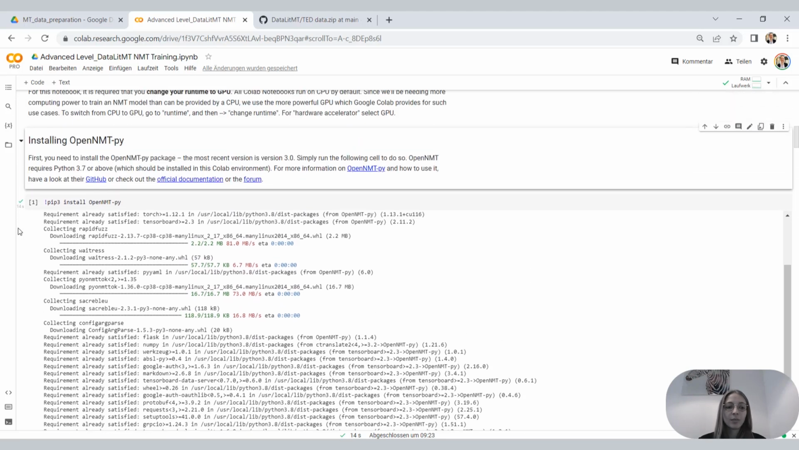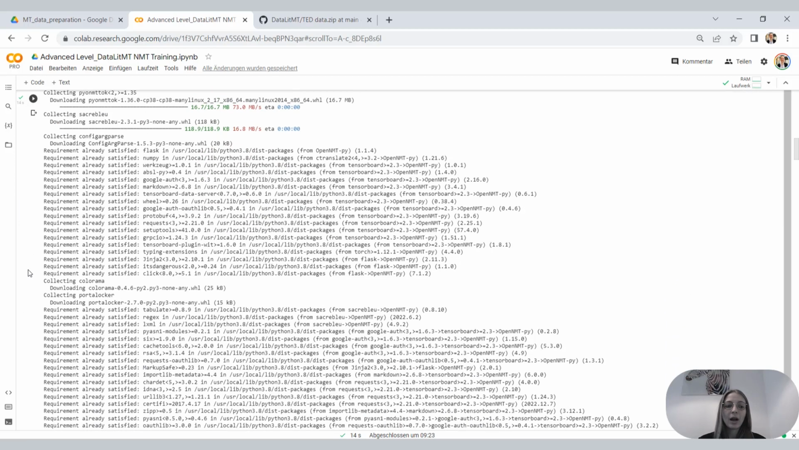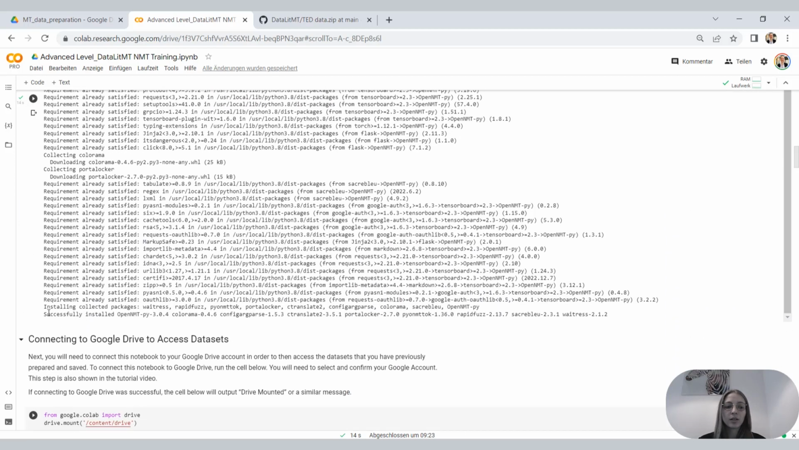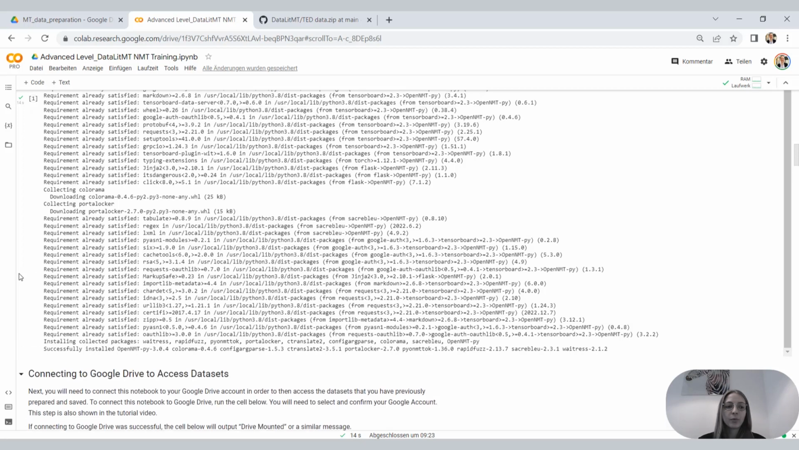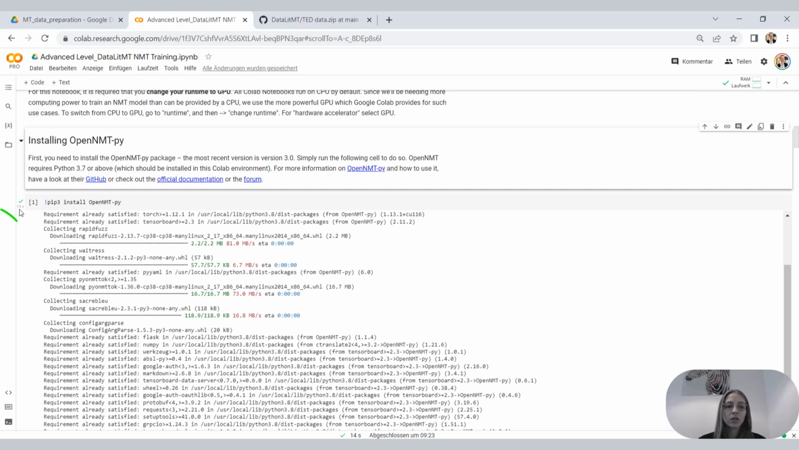As I'd mentioned before, this is all great to have this information here, and you can see at the bottom it says successfully installed OpenNMT-py, but we don't need to see it. You can also see on the green tick on the left-hand side that this code cell has successfully been run.